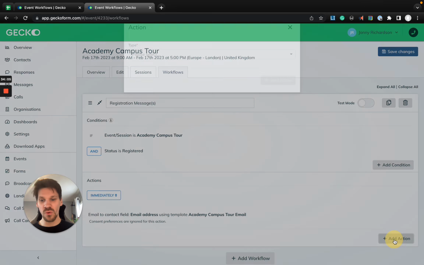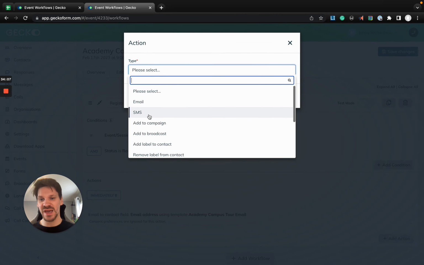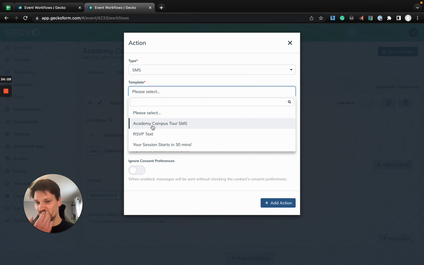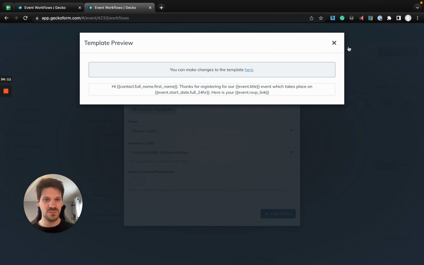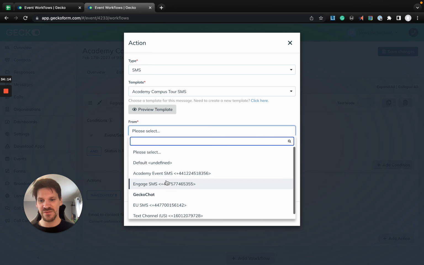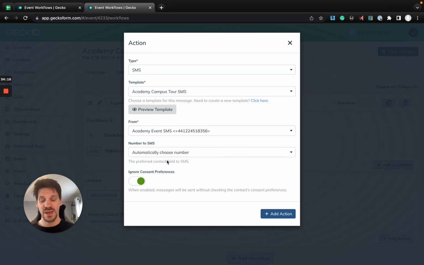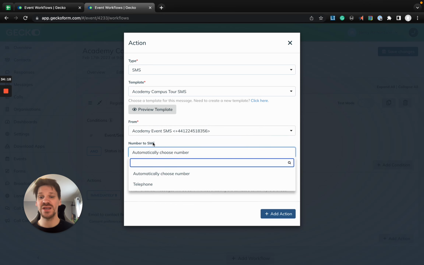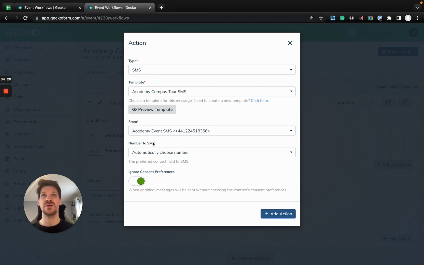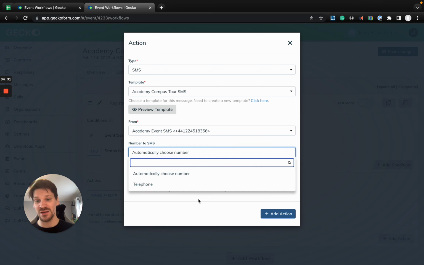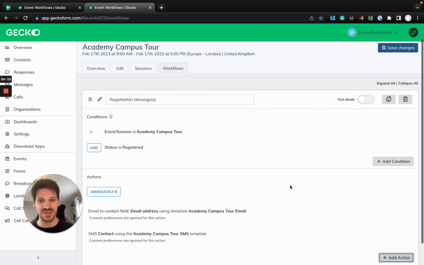We can then choose to also, within the same workflow, send a text message. And the template we want to use is the Academy tool. We want to send it from this particular number. And the nice thing about Gecko is you can choose which number you want to send this to. So whereas email is always going to send to the student's primary email, if the student has 5 different telephone numbers, so their number, their parents' number, home number, you can choose which number to target. Very easy to set up.